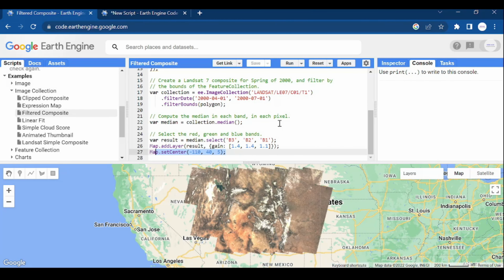Now before proceeding further, I want to give you a little background of the Google Earth Engine.